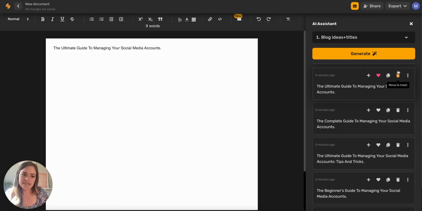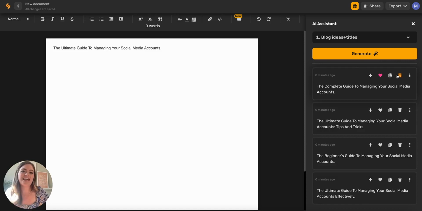And if you hate it, you can just click move to trash, and the AI also learns from that as well. So if you see an output that you hate, you can trash it, and that helps train the AI to be able to create content that it knows that you like. You can also copy this to your clipboard if you're putting it somewhere else. You can just click that in one click.